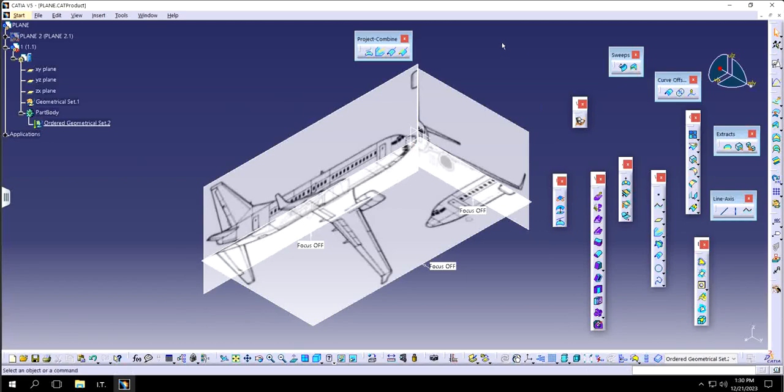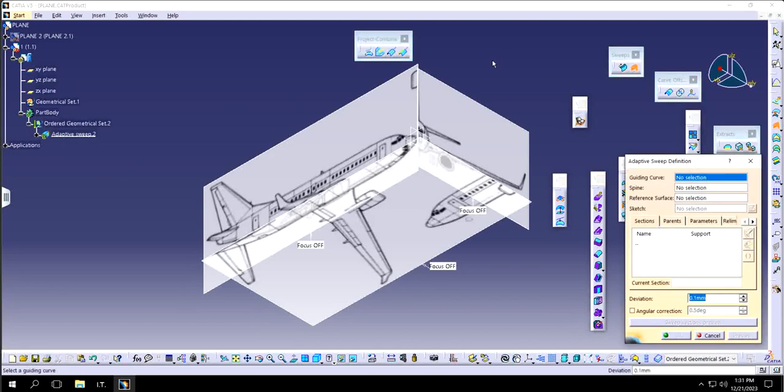The thing is, why and when would you use adaptive sweep over a multi-section surface? Adaptive sweep gives us more flexibility and more capability, and it's a very powerful feature in Catia. How does this work? If I click on adaptive sweep, it's asking me for a guiding curve and a spine as well. If we define a guiding curve, it will automatically pick up a spine. And then it's also asking for a sketch.